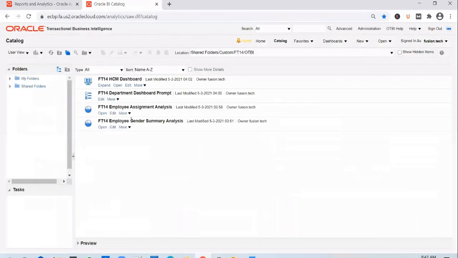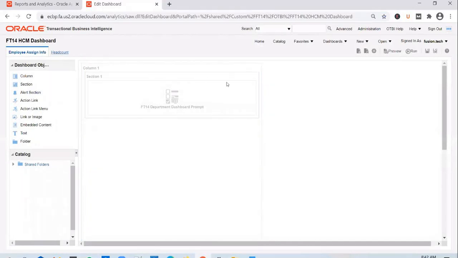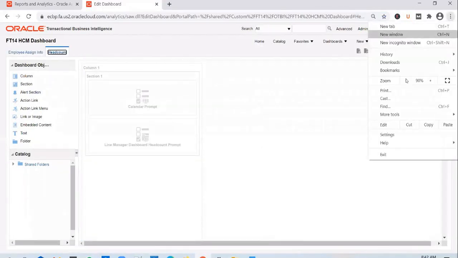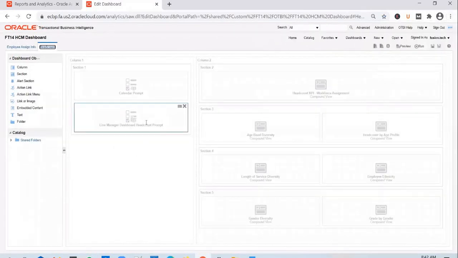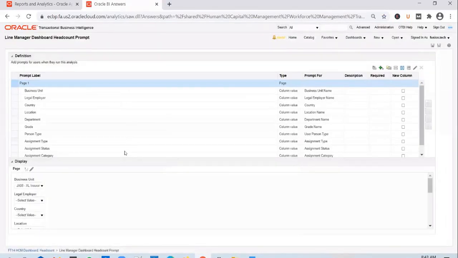So if you go to catalog, edit the dashboard, go to headcount, and we need to edit the Line Manager dashboard headcount prompt. The same prompt is used in our dashboard as well as in the seeded Line Manager dashboard. So how do you edit it? Click on this, click on edit. That will open up the dashboard prompt and you will be able to make changes. So you will be able to see the prompt.